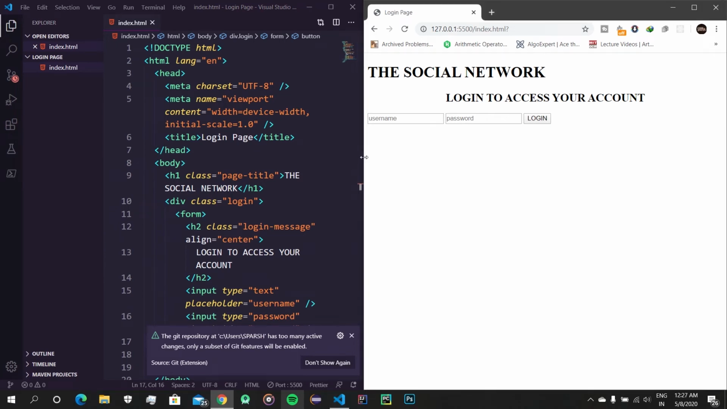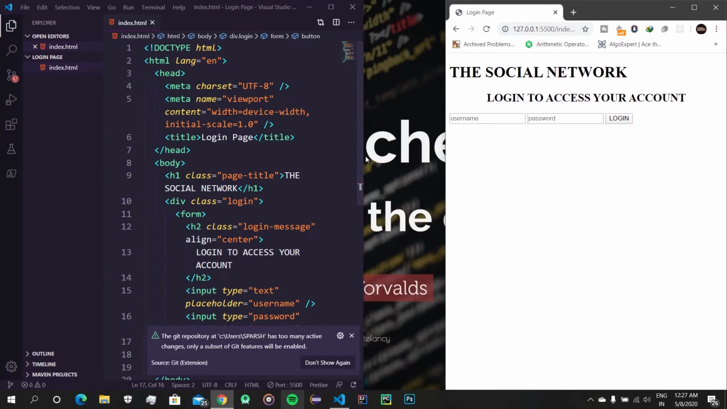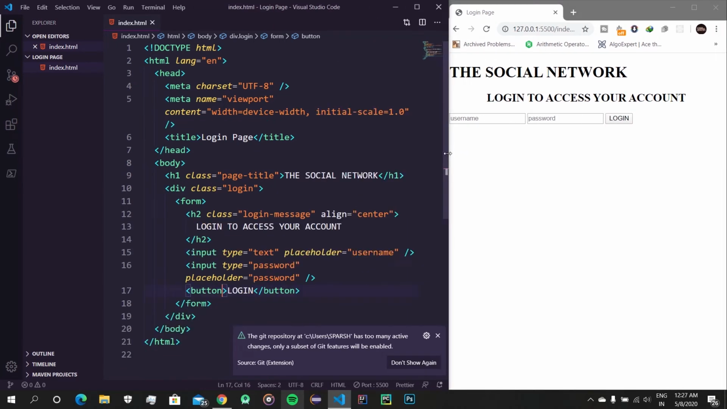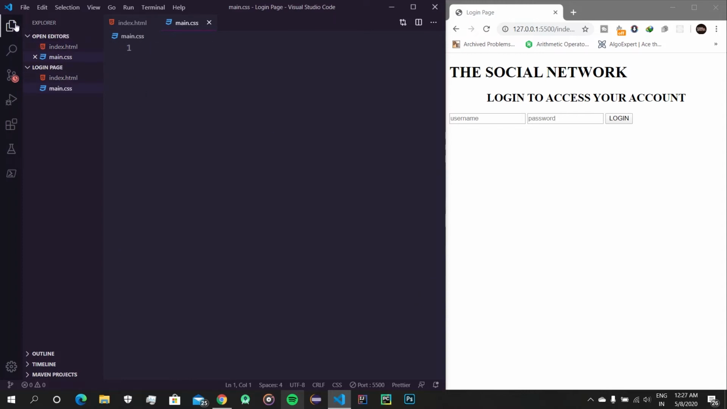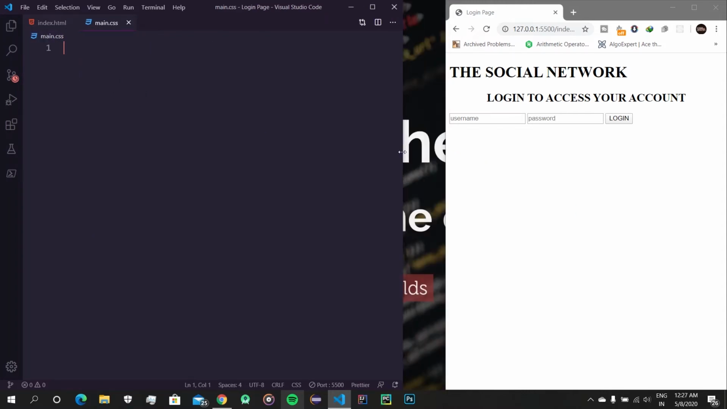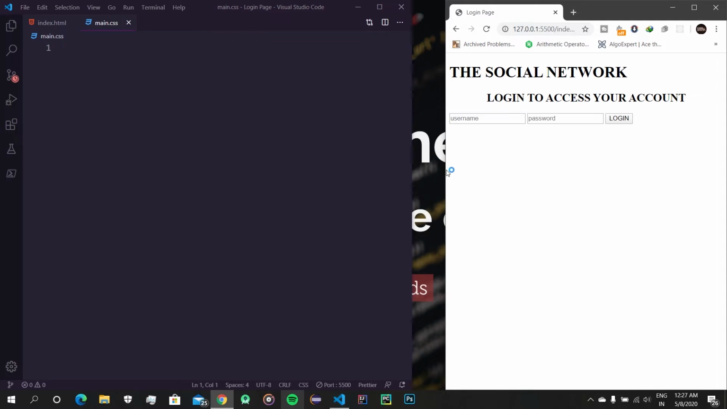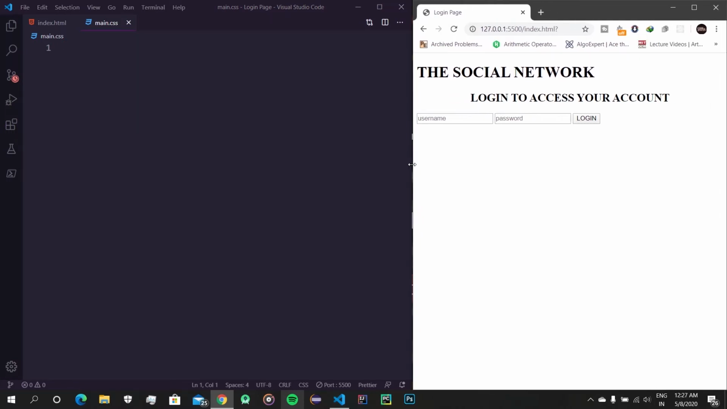Okay, we want our code to be bigger. This should do. Okay, so we are done with our HTML file. Let's just create a CSS file and start styling. Okay, let me just collapse this and make this a little small so you can keep track of the changes.